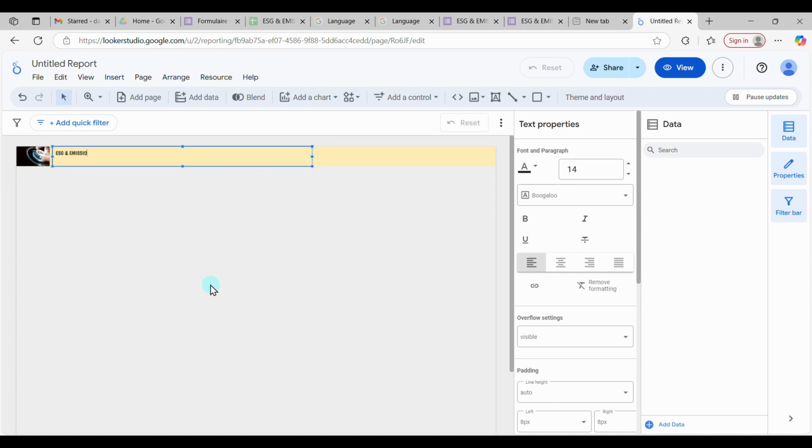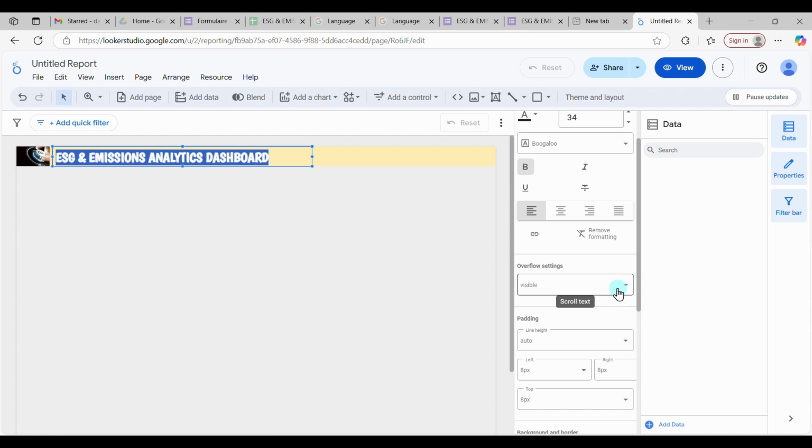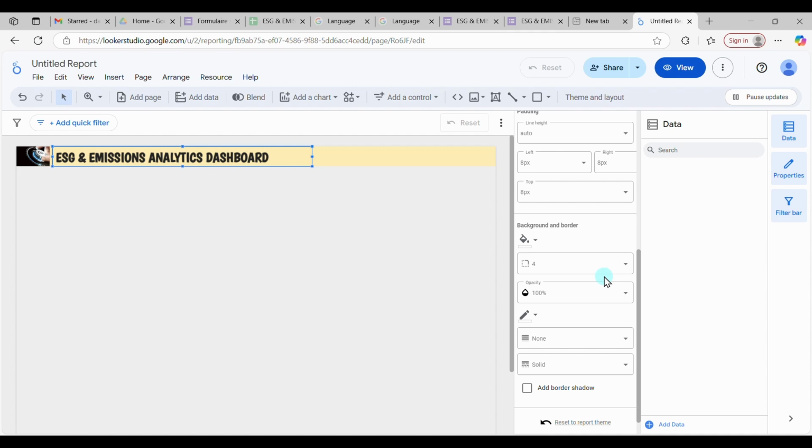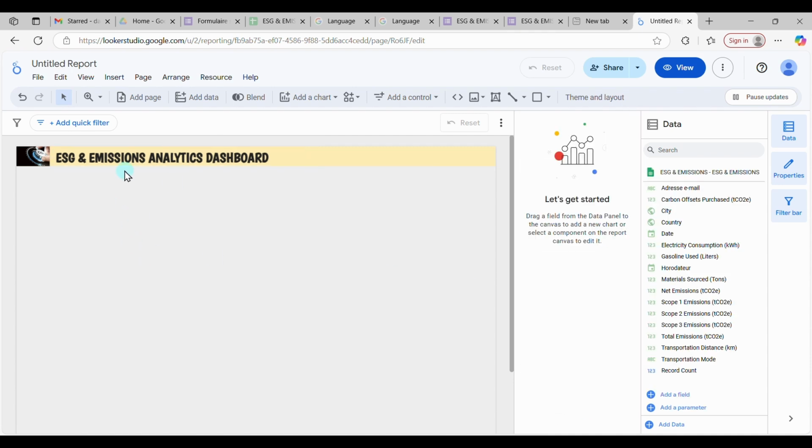So let's give a title to this dashboard. Let's call it ESG and emissions analytics dashboard, right? So now you can see that it is small, so you highlight everything, you come here, let's put maybe 34. Yeah, maybe 34. So let's center, no, not center, let's leave it on the left like this to be close to the logo, and then let's highlight everything and make it bold, right? So here like this, what can we modify here again? I think we are good to go.